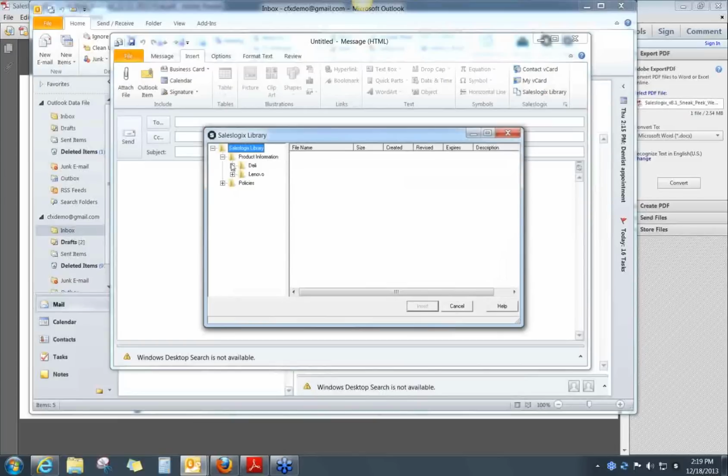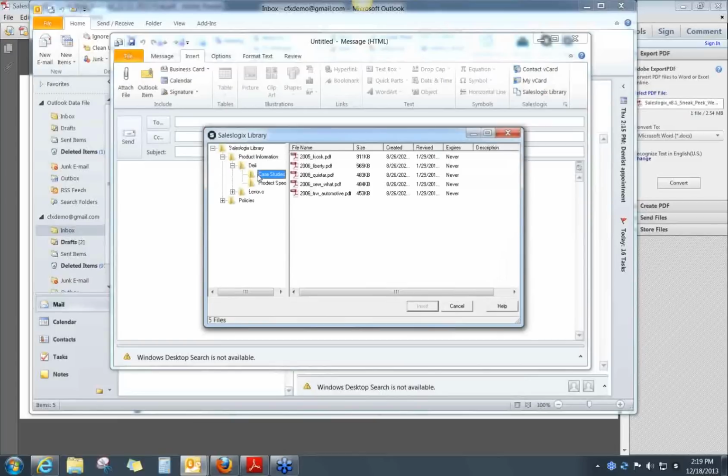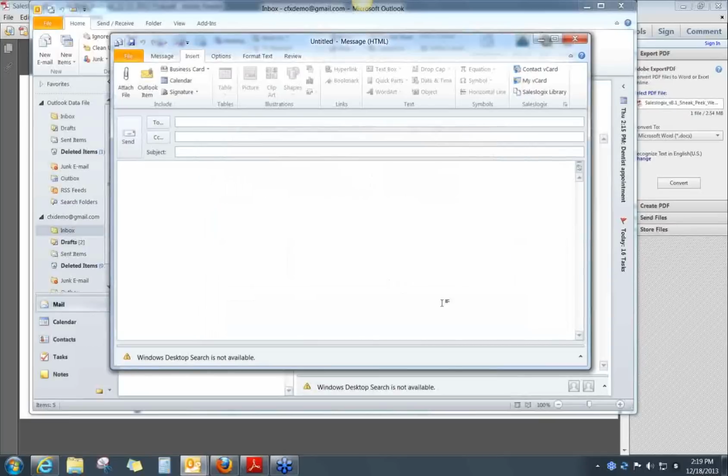So if you're using the library to store common documents, the library that's in Saleslogix is now available in Outlook to include as attached files for outgoing emails. Very cool. I was sorry that that wasn't in the web client, kind of missed it. Well, now it's back, so I think that's very cool.